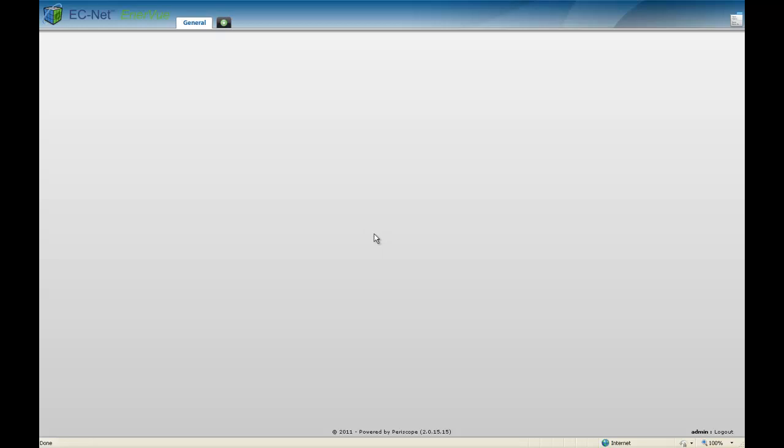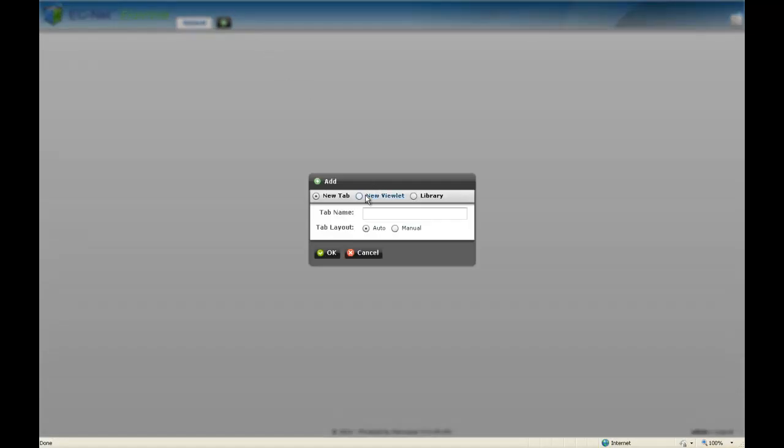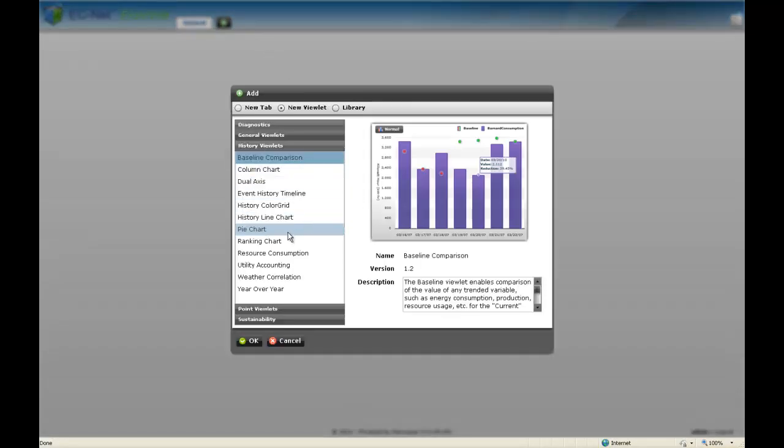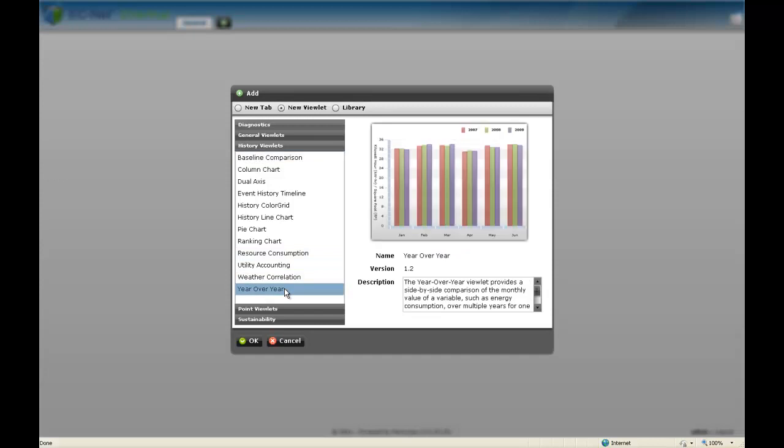Let's imagine now that we are a building manager and we have been asked to evaluate the energy consumption of our building. The first thing I would want to see is our energy use over the past few years. To do this, I would create a new year-over-year viewlet.